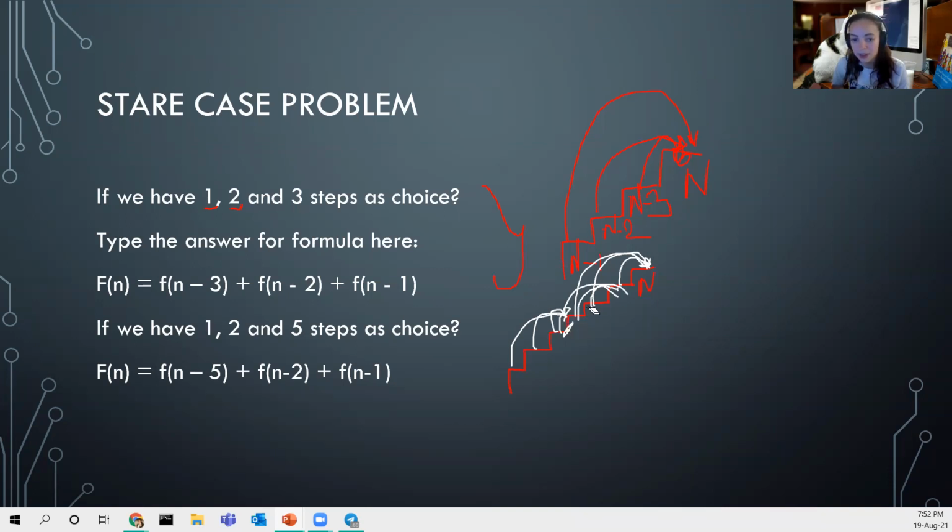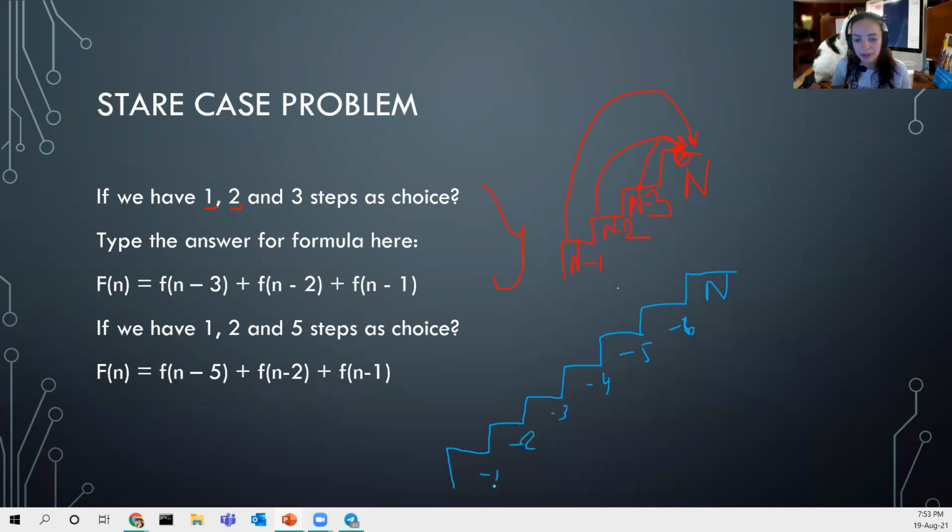Okay, let me erase this. What about five? Yeah. What about five? So it also 1, 2, 3, 4, 5, 6, 7, for example, yeah. N minus 6 minus 5 minus 4 minus 3 minus 2 minus 1. Oh, okay, sorry, it wasn't right.